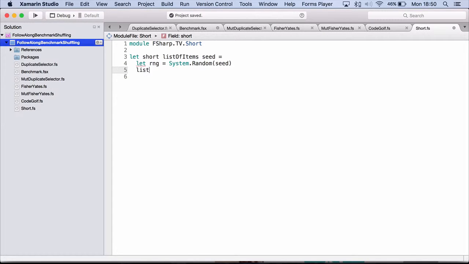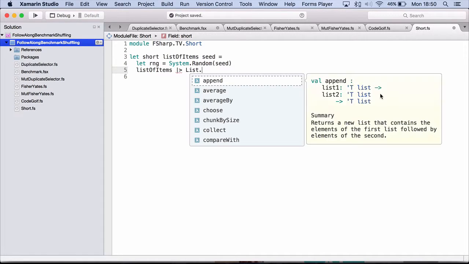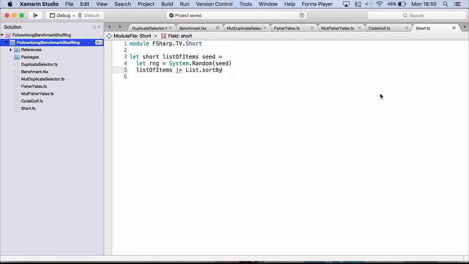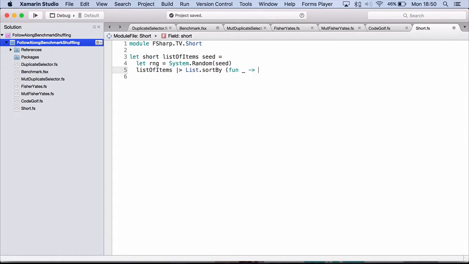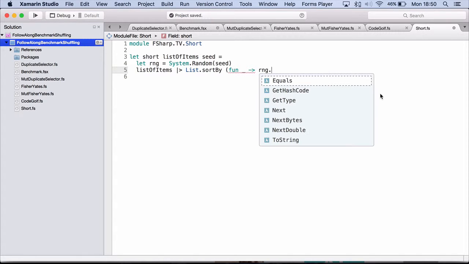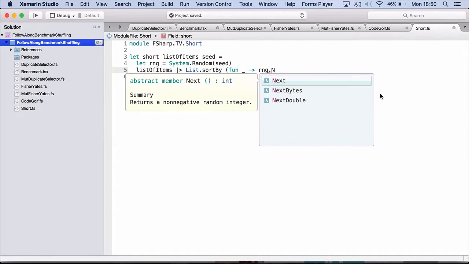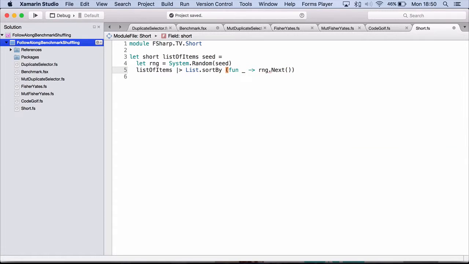And then we've got our random number generator, and because I like things to be short, I'm just going to say list of items, and we'll pipe that into List.sortBy, and this is where the magic occurs, because we don't even care about the item. We're just going to do something similar to the last one, where we just get the next item and allow the framework to do its magic. So save that, compile it, make sure that's all fine. And so with essentially 3 lines of code, we've managed to do the same thing.